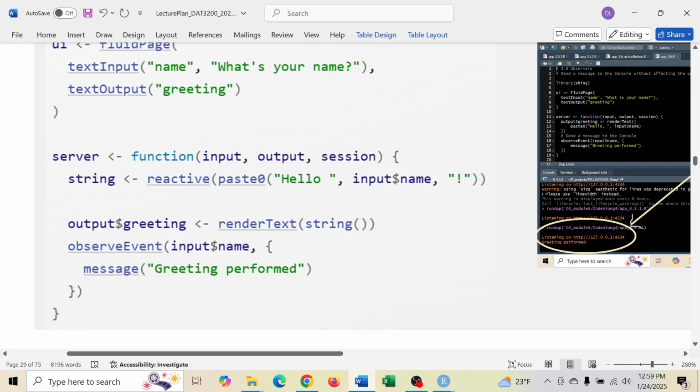Okay, so again, observe event is very similar to the event reactive function that we just learned in the previous video, in that a particular input triggers an action. The difference, though, is that the result of this observe event function is not saved in a variable. All right, so let's do this in our studio.